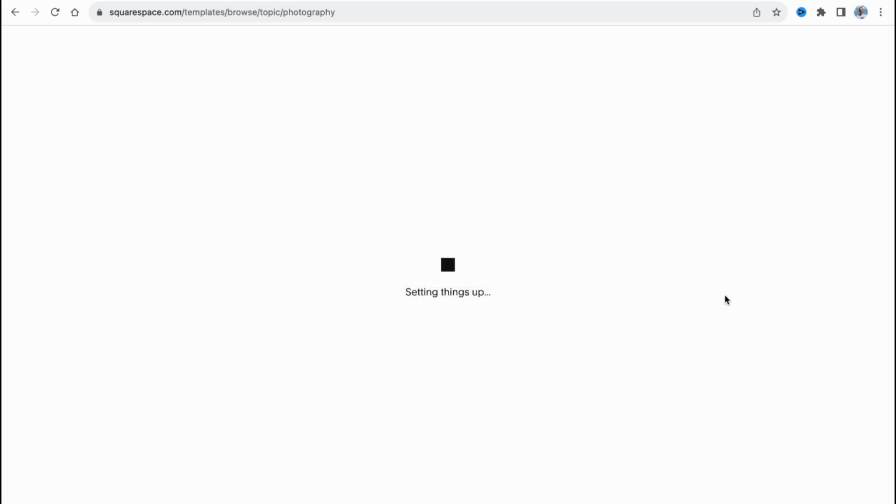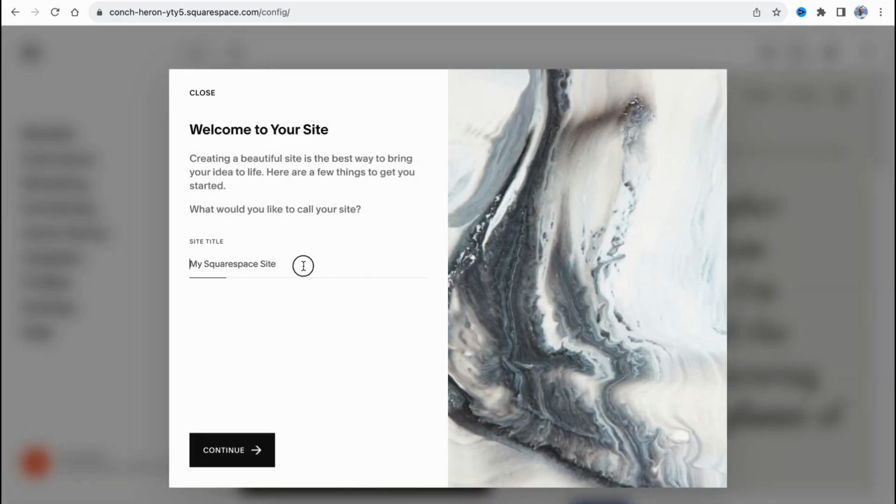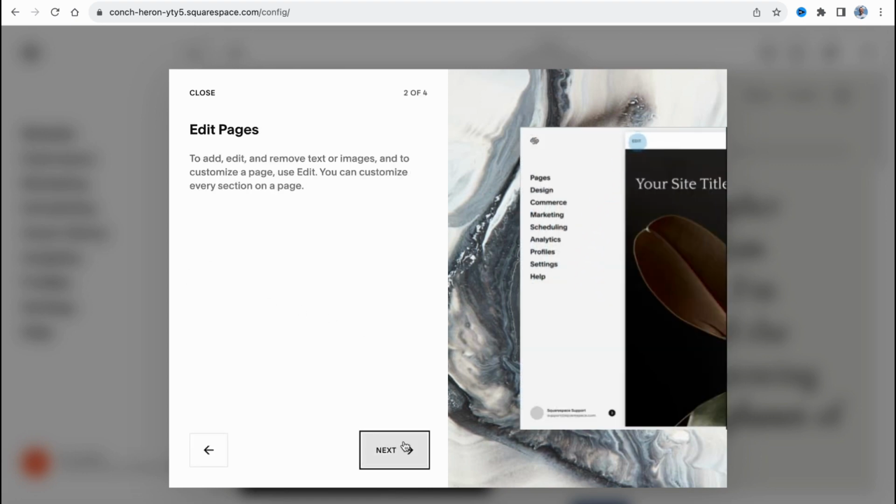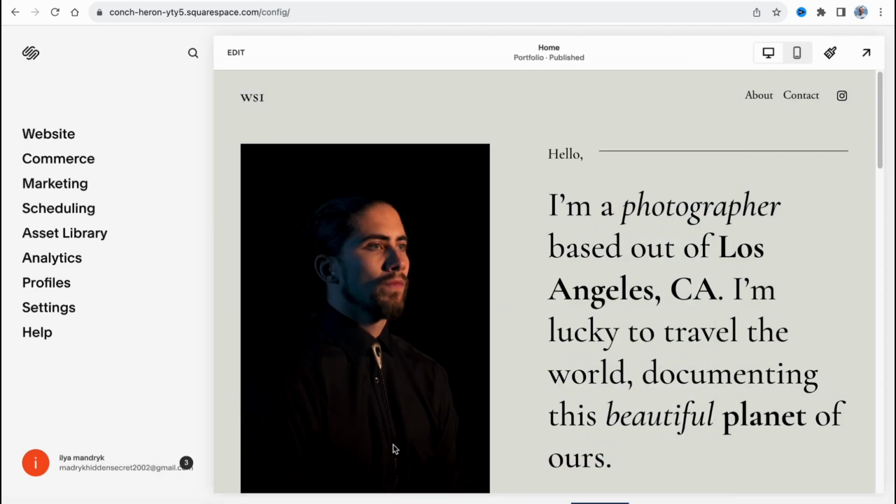So let's click on start with this template and in a few seconds our website will be automatically created by Squarespace, and all we need to do now is simply add a site title. Let it be like website 1, as an example, next, and get started.